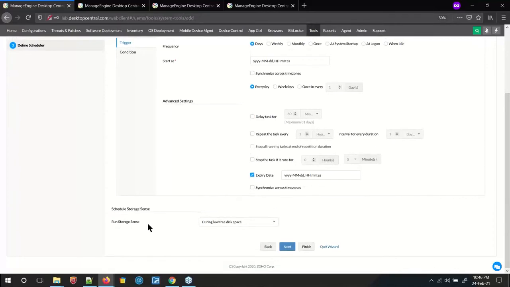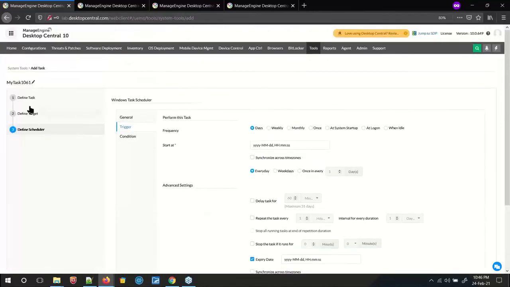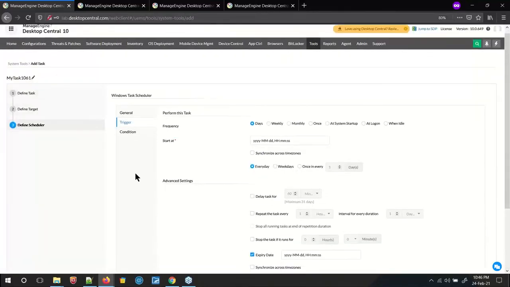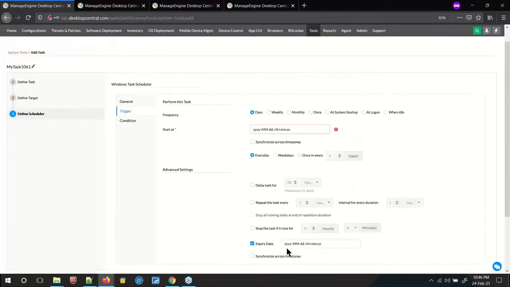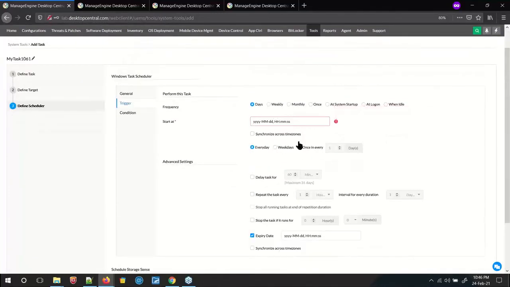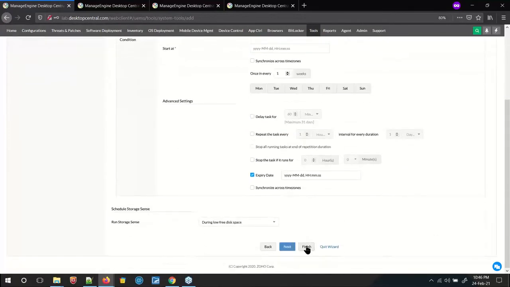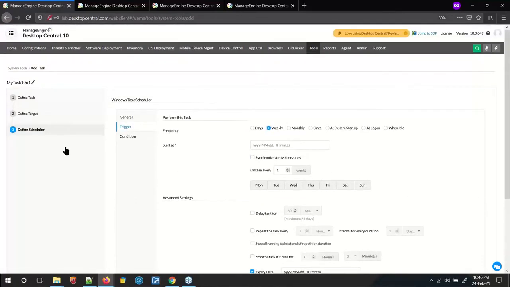And next, the storage sense. Since we are doing the storage sense on the disk cleanup, we can schedule this cleanup separately using this option every week, every day, every month, or only when the disk space is low. All right, so now we're almost ready. So I can click finish and I will trigger this job.